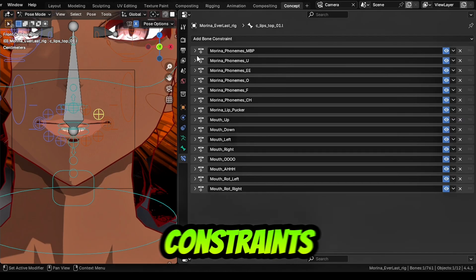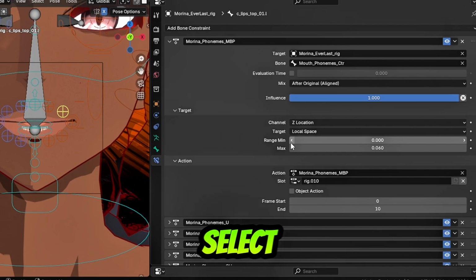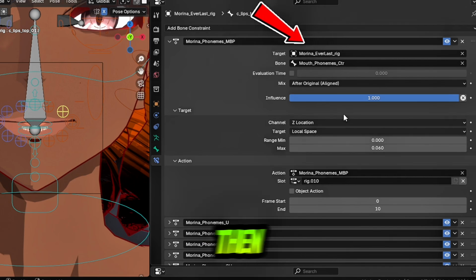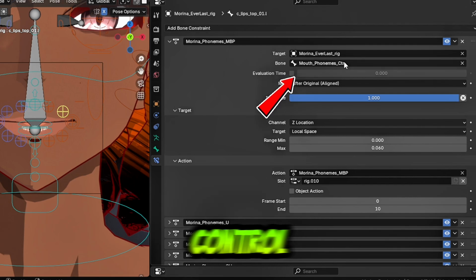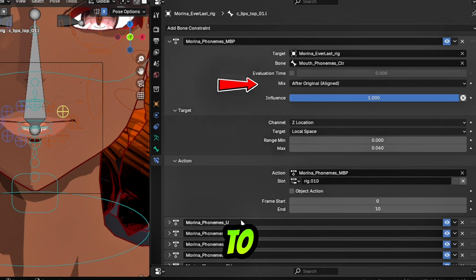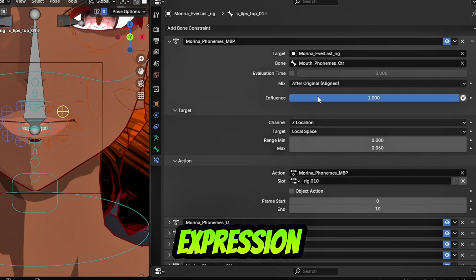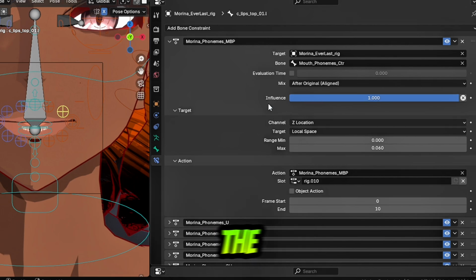0.06 meters. Now, in the action constraint shown here, you will select the target rig. Then the bone, in my case, will be mouth_phonemes control. You want to set the mix to after the original. Basically what it does, when you go back to 0 at the rest pose, with the default expression, it will be set back to the origin. So basically 0 is the origin, the default expression of the rig.